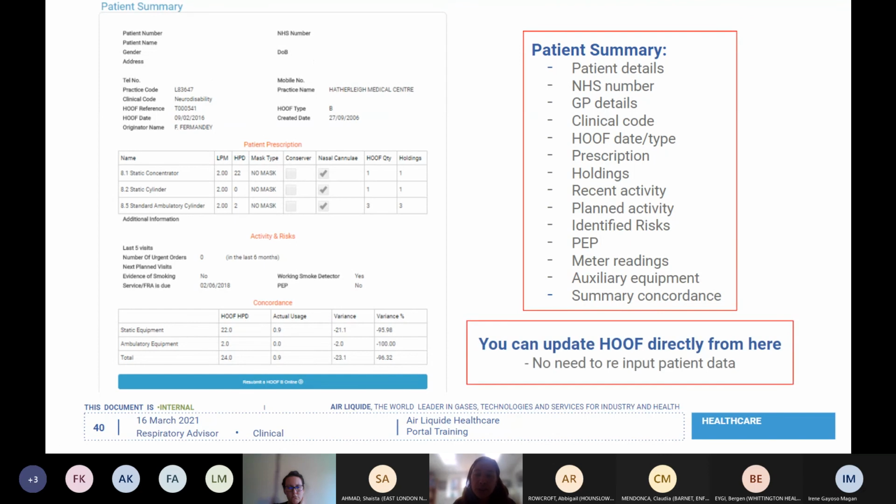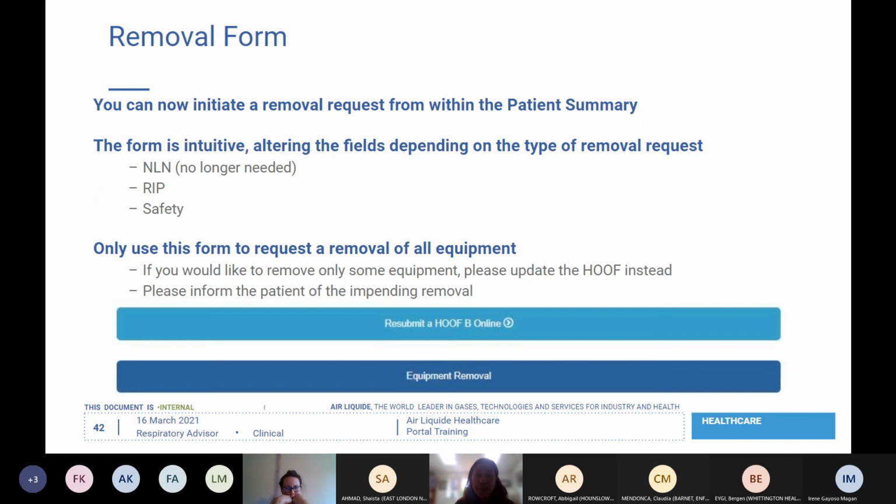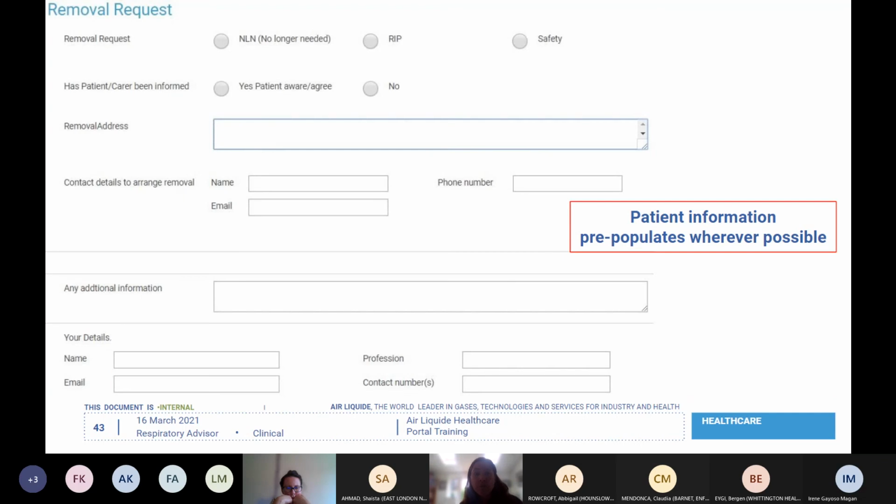So you can also, down here, resubmit a HOOF in the patient search bit to update the HOOF if necessary. We also take the meter readings, which helps you understand if they're using the concentrator as well. You can also use this part of the form or the portal to remove equipment as well. So if you remove equipment, you can give us an idea as to why you're removing the equipment. Is it because it's no longer required, the patient has passed away, or is it due to safety reasons such as smoking or dangerous use of maybe open fires or candles, etc., and that you feel that the oxygen is no longer safe in this particular property?